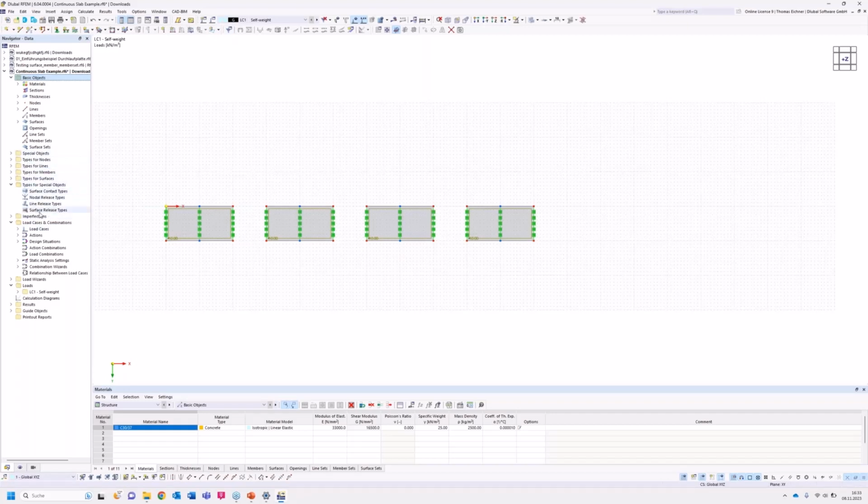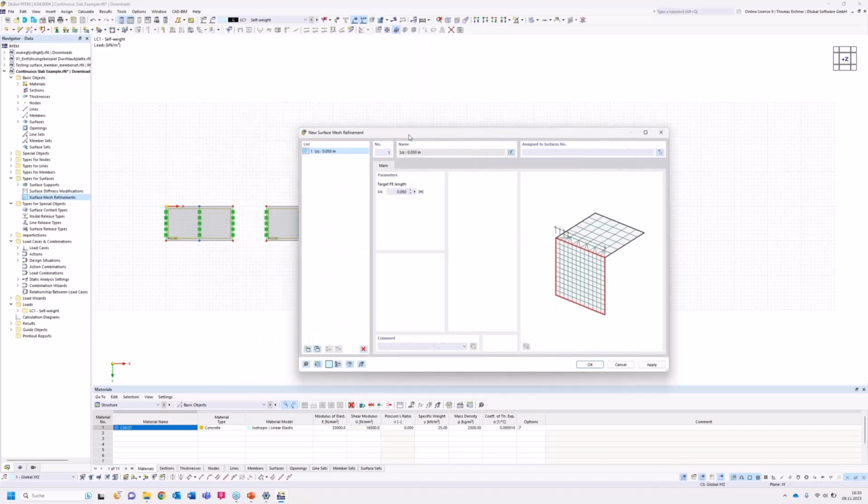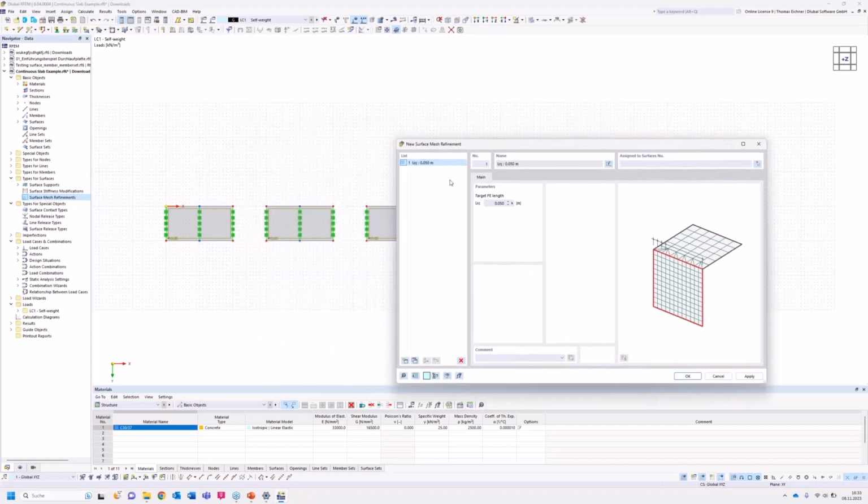So, but right now we will go for the surface refinement, right here, types for surfaces, surface mesh refinements, and use them. With double click, we can open the dialog and see the first one. In most dialogs, we also have a picture on what is happening within this dialog.